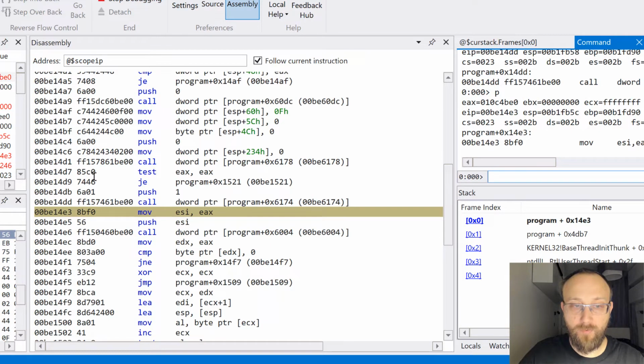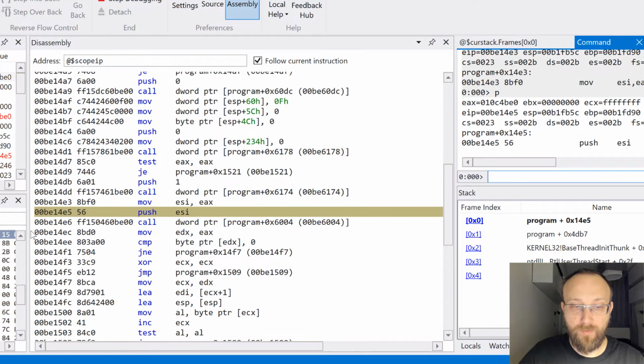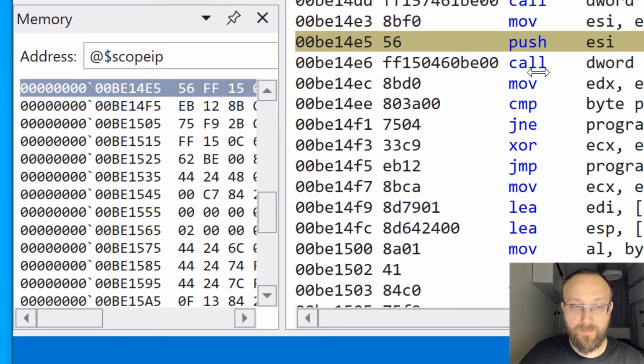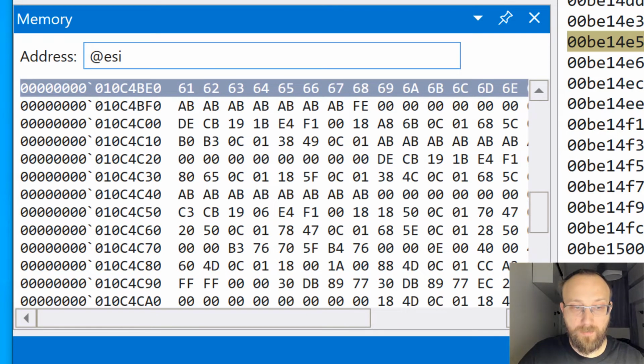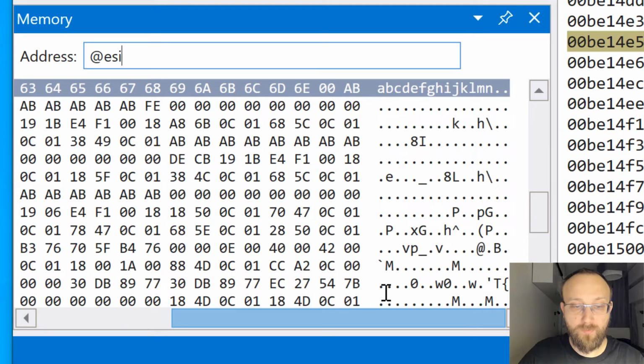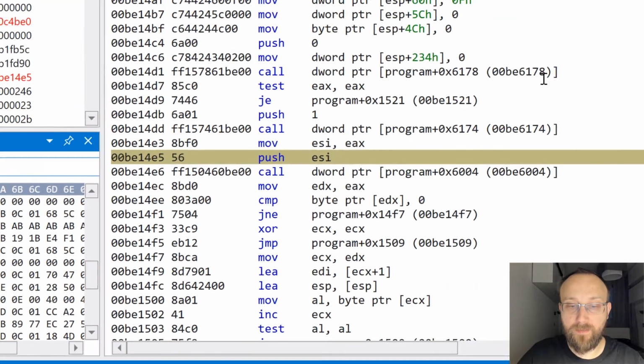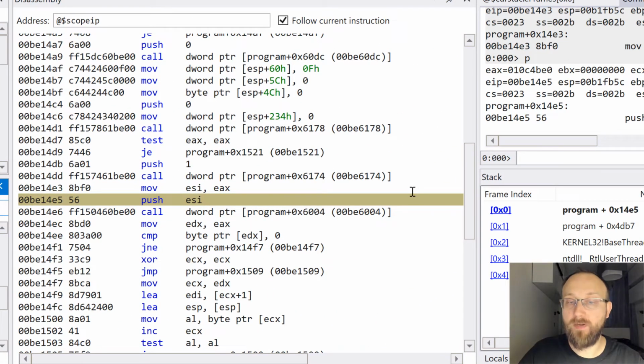Okay, and now if we display the ESI register, the data at this address, we will see our clipboard data. So we managed to identify how the data is being passed to the program. It's via clipboard. So that's one part of the mystery. So let's find out what's happening with this data later.